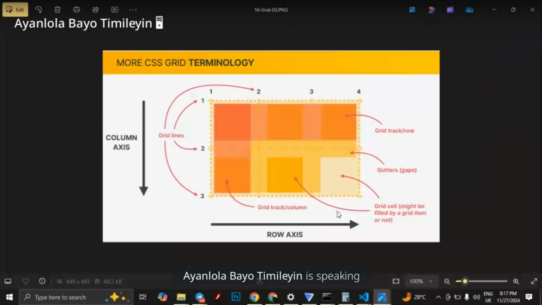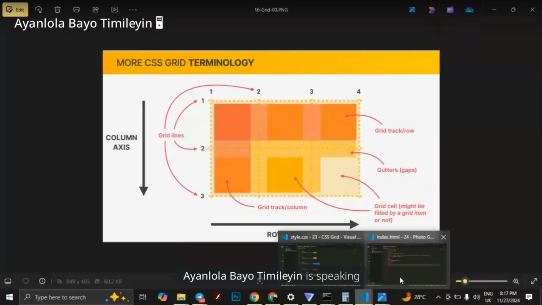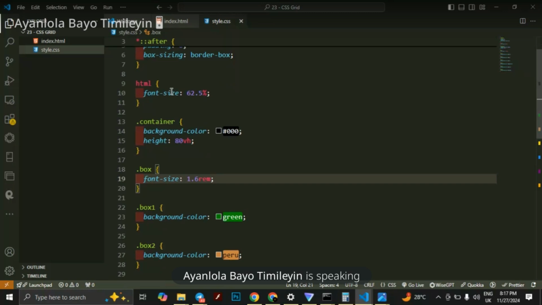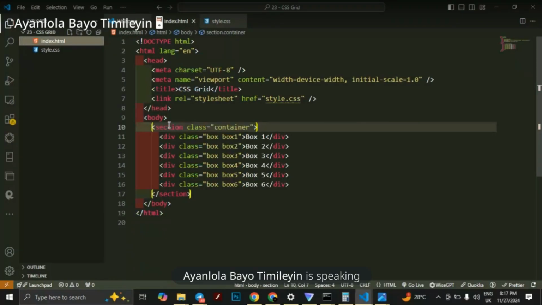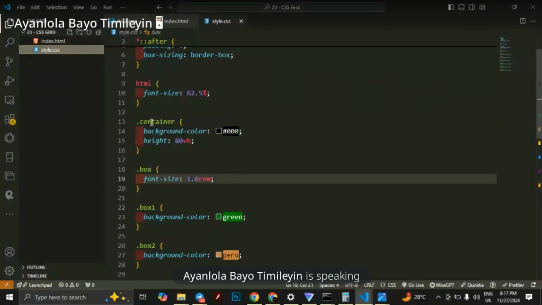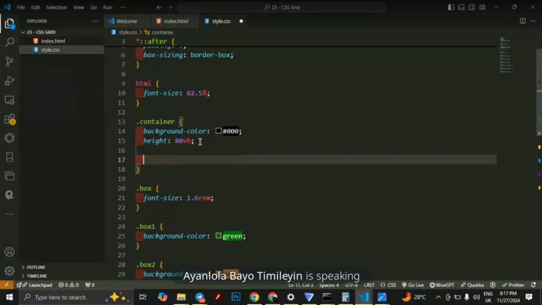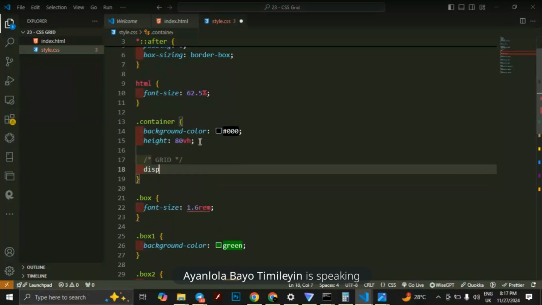Now, what I'm going to do is I will identify the element that I actually want as my grid container. Back to the index.html. I want this section with the class of container to be the grid container. All right. So to my CSS, here is the element, right? I can just create a comment, grid, and set display property to grid.